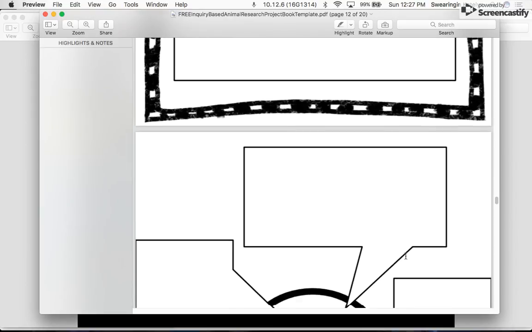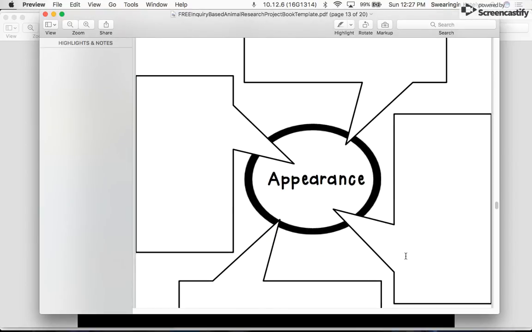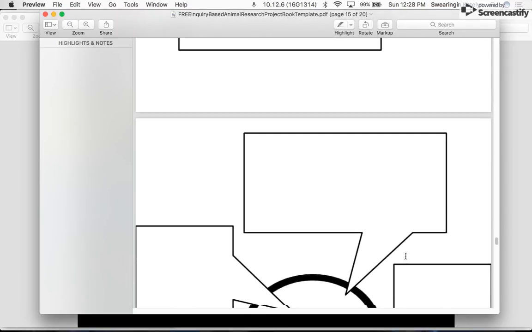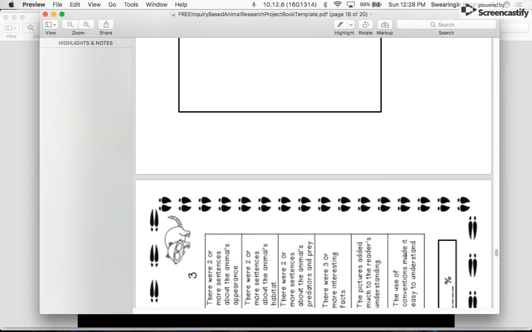While they were doing their research, I printed out these next few pages in kind of like a packet, and this is how they took their research notes. They kind of had like a web: an appearance web, habitat, predators and prey, and facts.